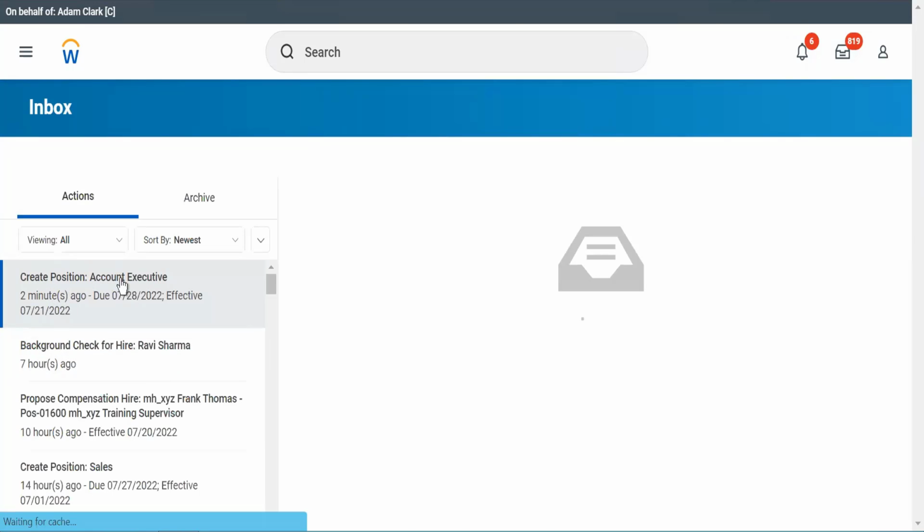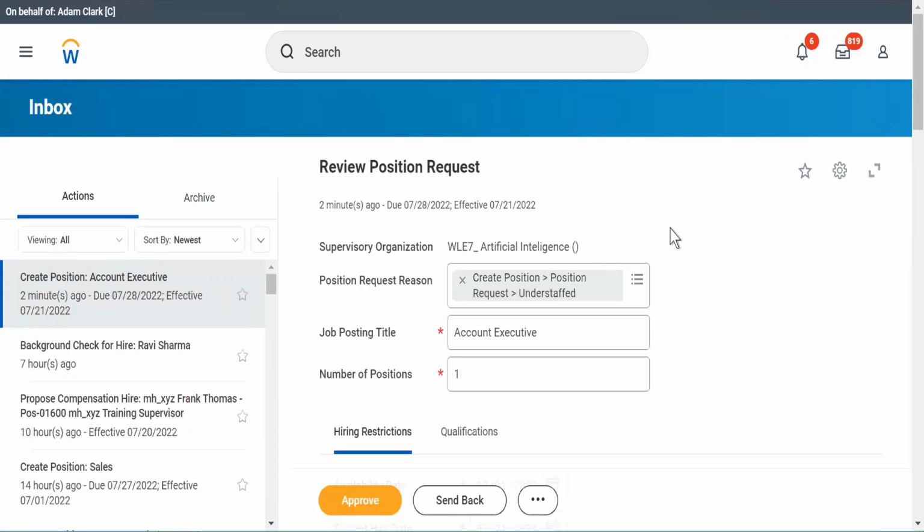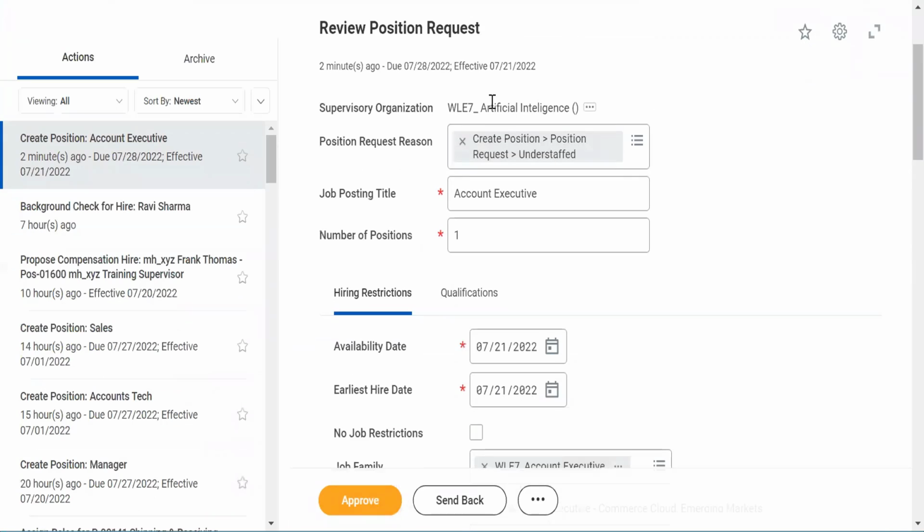Now you see, create position account executive. Okay. Now it says you have the time till 28th of July. There is no problem, you can do that. Supervisory organization: this is the place where this position is created. Then I will see, okay, what is the request? What is the reason for that? Okay, they are understaffed. They want only one person.